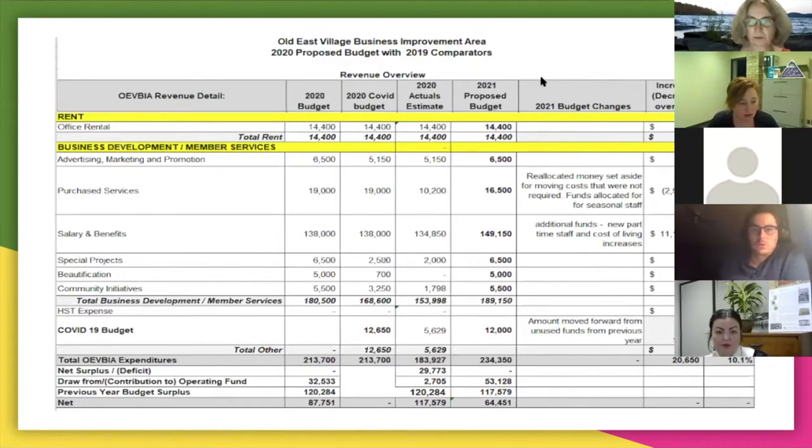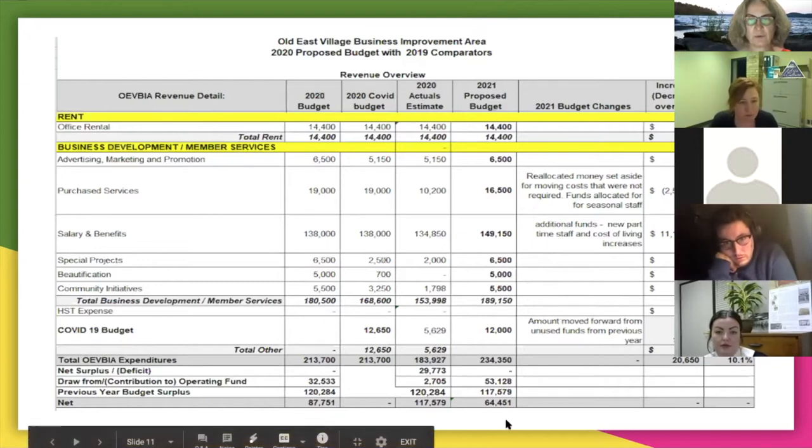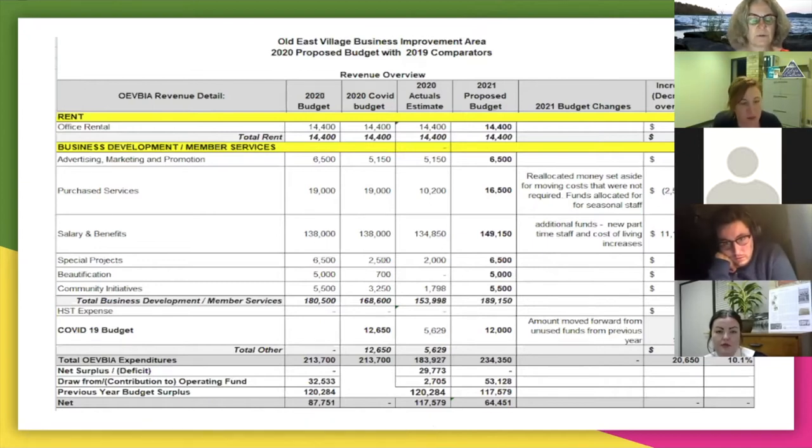Okay, I don't see any questions. If any pop up, we'll note them down, and Jen, Nick, or Rob will get back to you with details and answers to those questions. Just send them to info@oldiesvillagebia.com. And if any pop up throughout the rest of the meeting, we might have a bit of time. We can address them then too.